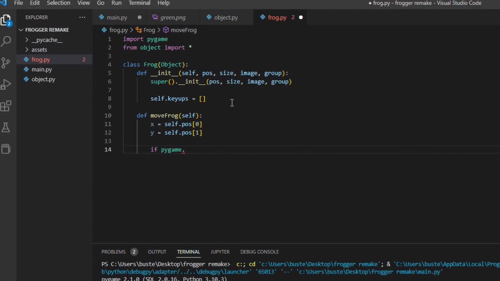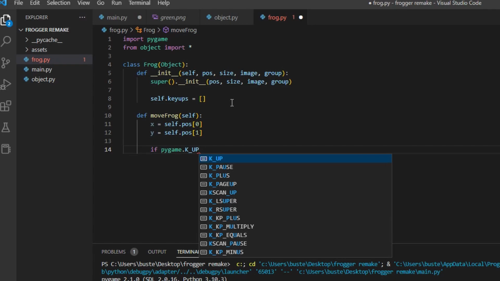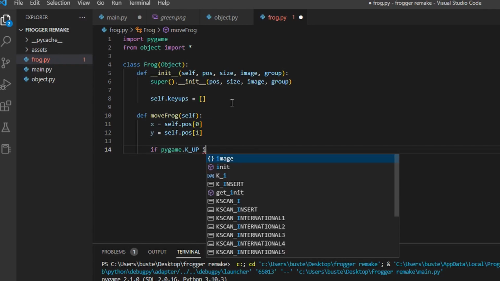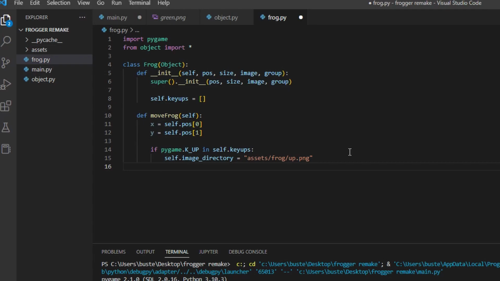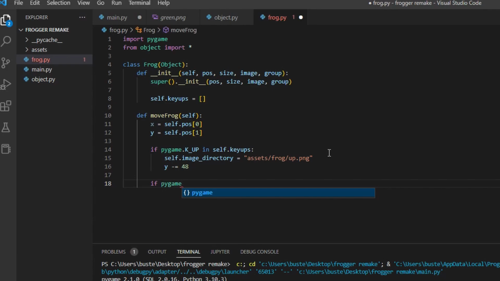So if PyGame.keyUp, this is the up arrow, is in self.keyups. So if this up arrow key is inside this self.keyups list, we're going to move our sprite up. So we're going to set the image directory of our sprite to assets/frog/up.png because we want our sprite to be facing the direction it just moved in. And we're going to subtract 48 from our y variable. Repeat this for the rest of your directions.